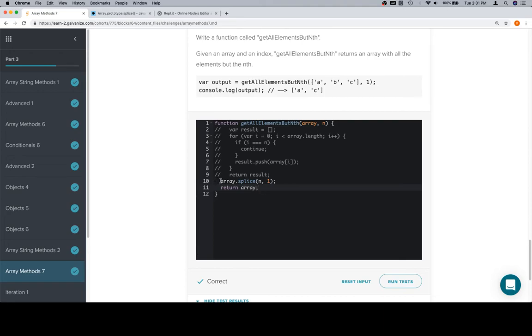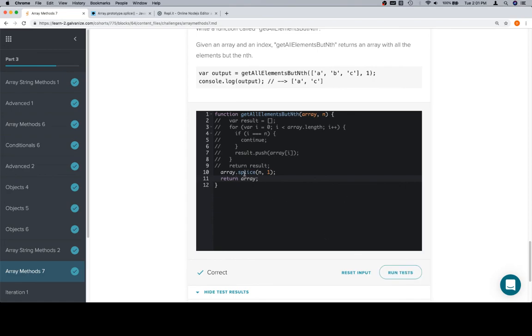You might notice that, hey, we didn't set this equal to anything, and the reason is because splice is destructive, meaning that splice is actually going to change the array rather than just producing a result like slice would. So slice is going to make a copy, possibly a copy of a small portion of the array, whereas splice is actually going to affect the array that we call it on. So now that we have called splice at n and to remove one value, run the test, and we're correct.